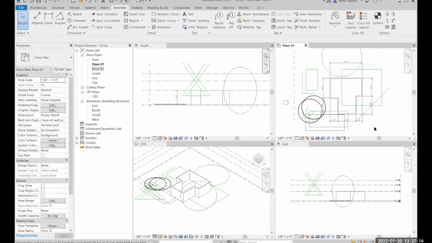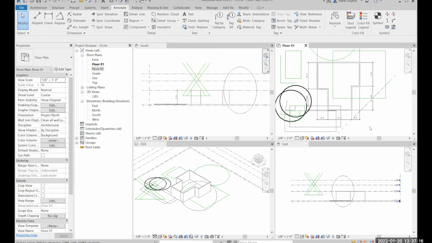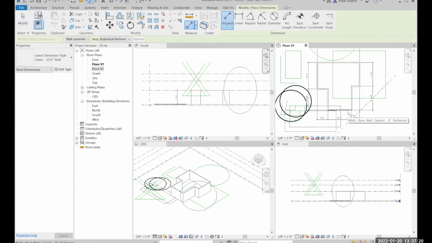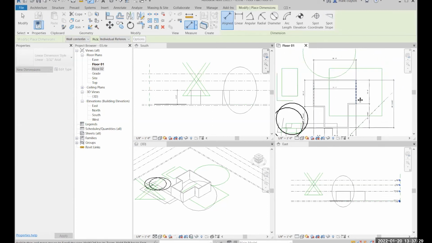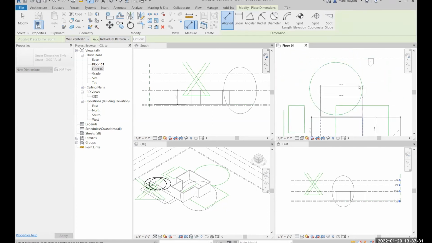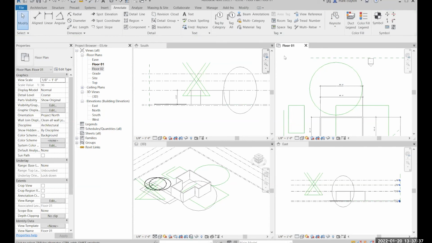I'll just move that dimension around a little bit so I can see it better. And I'm going to put in some overall dimensions here, so I can keep track of how wide the building is and whether it's 30 feet square. So I've got those dimensions to tell me what the overall dimensions are.